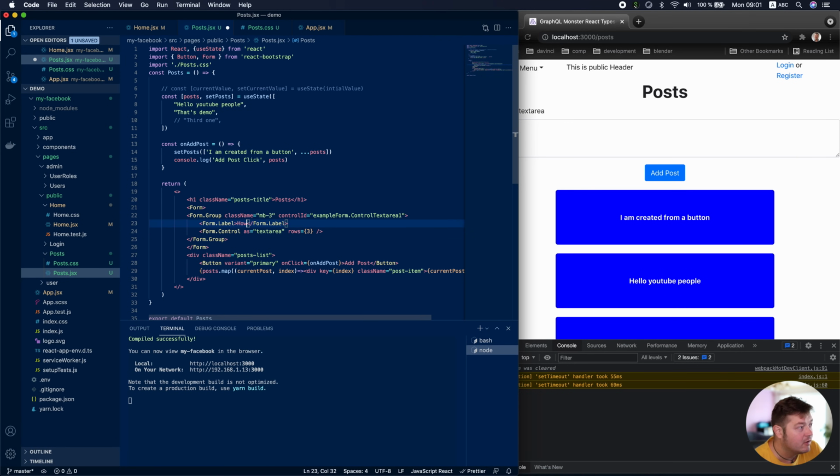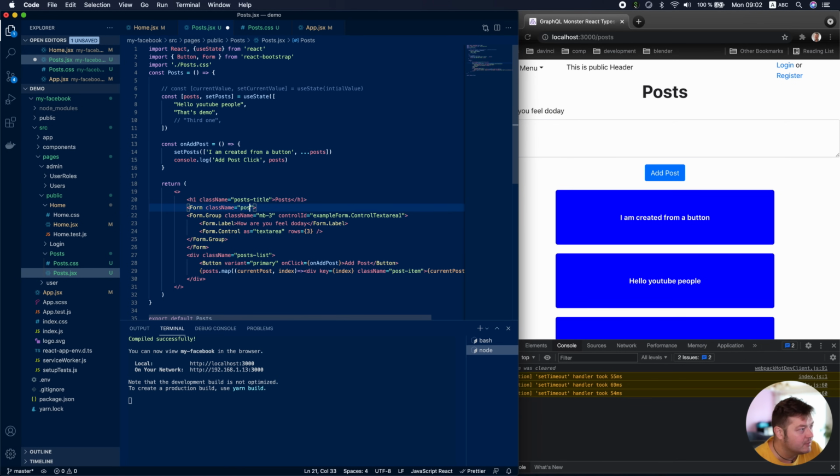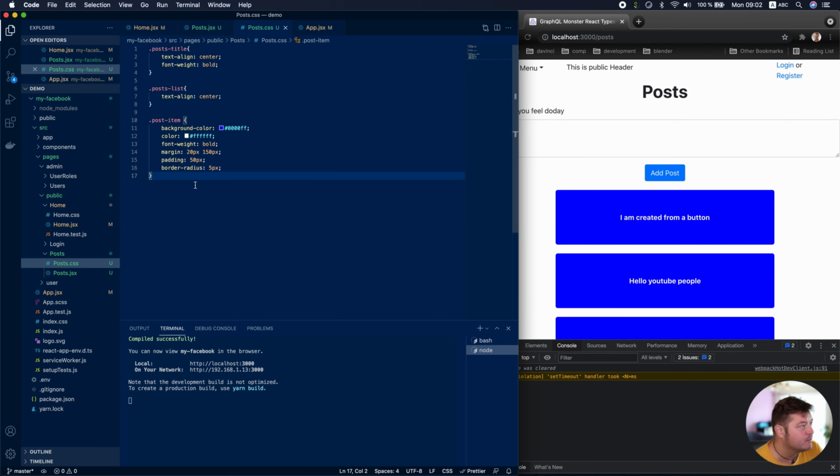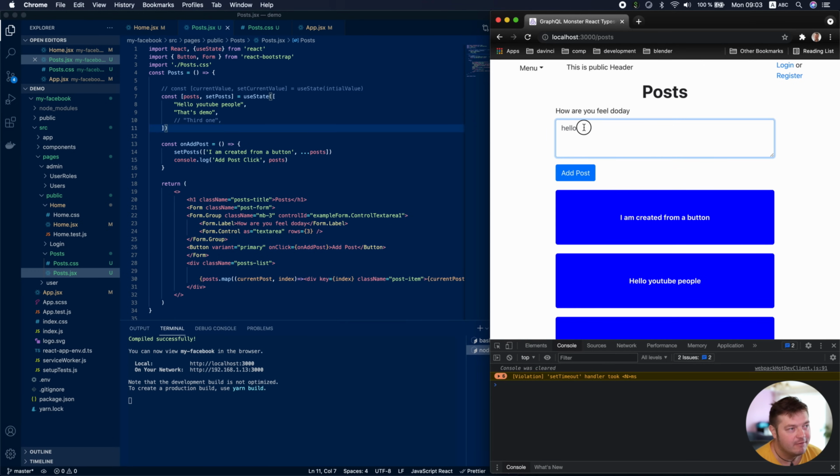I will say, how are you feeling today? And even I wish post form to do something smaller, and let's say again some margin, let's say px 150 px. So now it's the same size as our posts. Maybe I can take the button behind the form group. Even if I type something here, it doesn't affect anything.